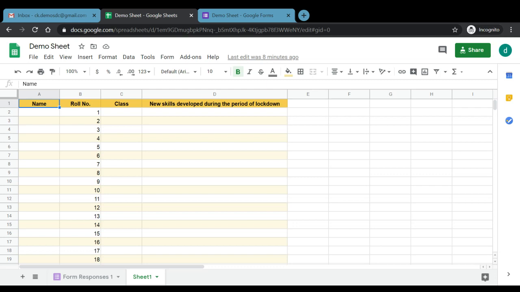So these were some basic features of how the Google spreadsheet can be used. In the next videos, we'll talk about some more tools.